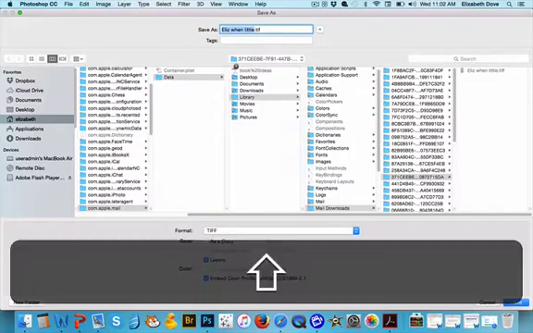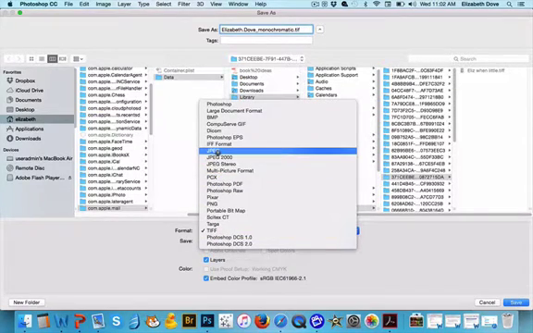We might say something like Elizabeth when little, not quite, Elizabeth dot, and then we would say monochromatic. And we're going to save that, of course, as a JPEG. Okay, so we could do that.